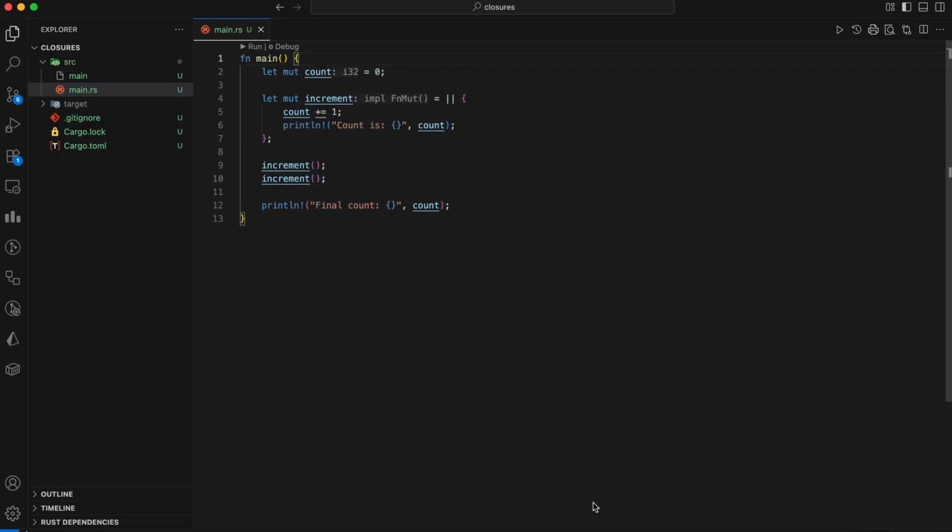Next is FnMut, used when a closure mutably borrows a variable. This example demonstrates a mutable closure that modifies a variable captured from its environment. A mutable integer count is initialized to 0. A closure named increment is then declared using the mut keyword, allowing it to modify the count variable. Here, the closure mutates count, so it's an FnMut, it mutably borrows the variable. That's why we declared the closure itself as mutable, so we can call it multiple times.